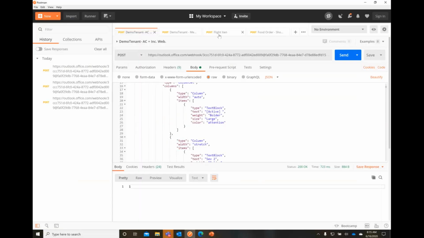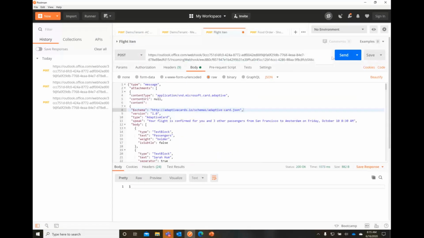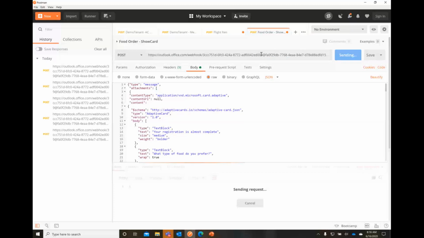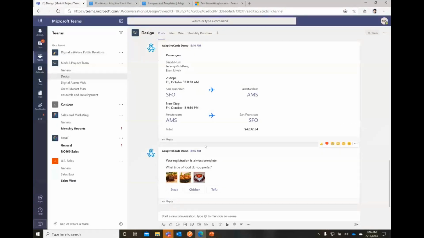So we've got the flight itinerary and the food order. So yeah, this is the same sample for an adaptive card. The flight itinerary sample, I just pulled it off the website, and it's working within an incoming webhook.